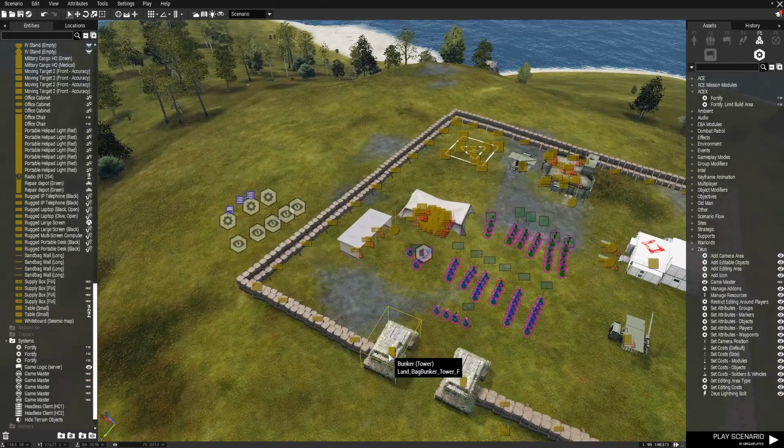Alright, welcome to the final, well, I should say next to last part in my series on making an NSAT Zeus template.